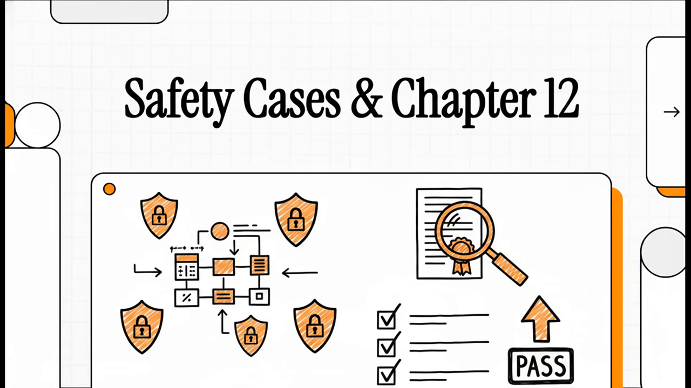I want to take you through a frankly fascinating part of software engineering. Up until now, we've talked a lot about designing and building systems. But here's the reality check. Once you build a safety-critical system, you can't just release it into the wild and hope for the best. You have to definitively prove it's safe. And that is exactly what we're going to be focusing on today. So, let's dive right in.